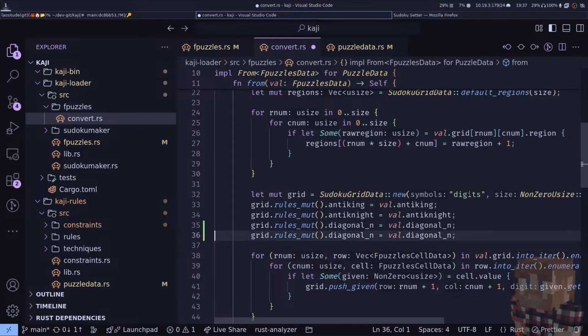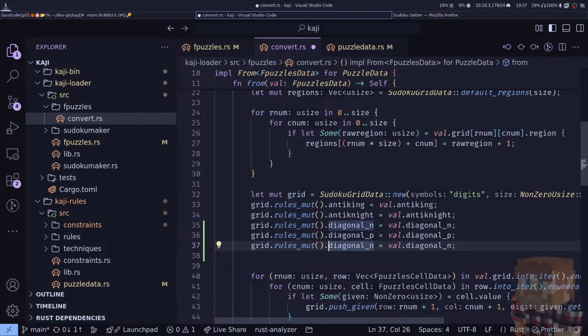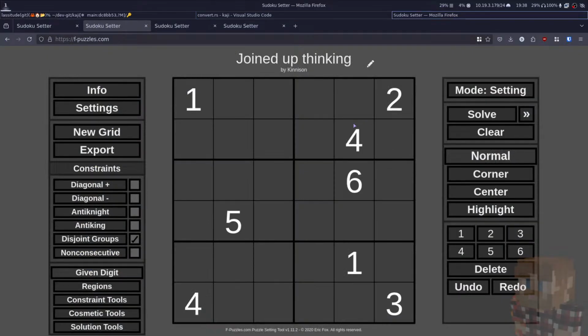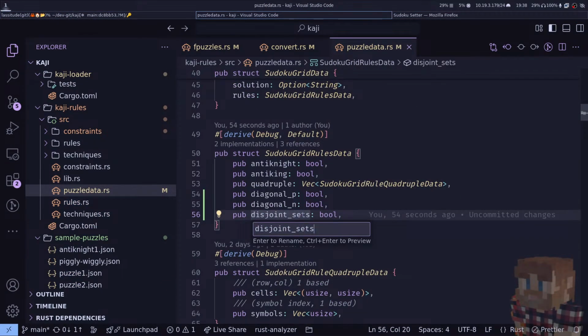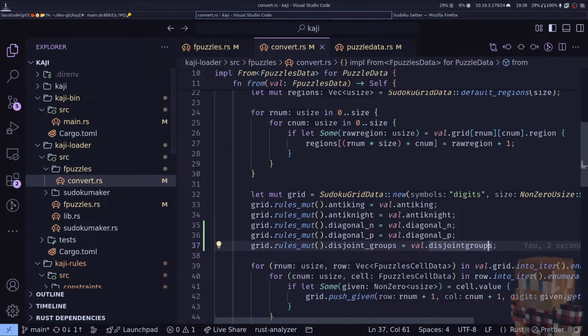Let's duplicate that for diagonal P. And again for disjoint sets. And it should be disjoint. Is it disjoint groups or disjoint sets? Let's just double check the JSON again. It's disjoint groups. So let's pop back to puzzle data and rename that. Which should have caught it up there as well. Good.